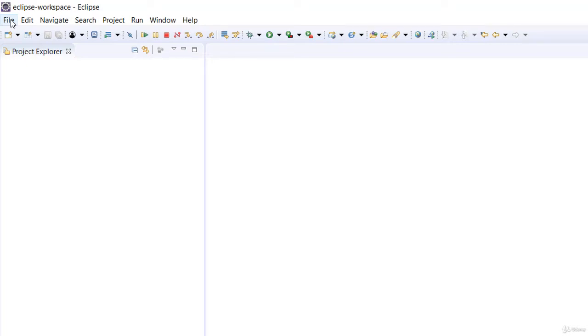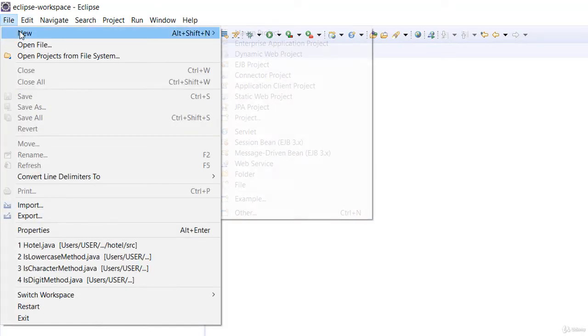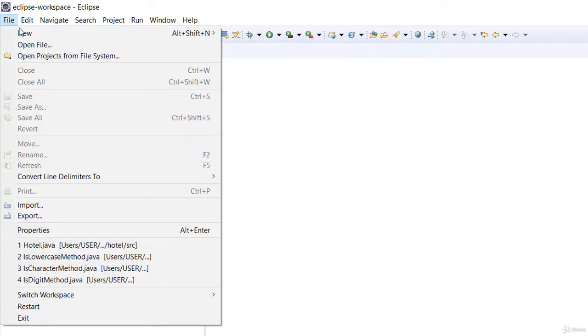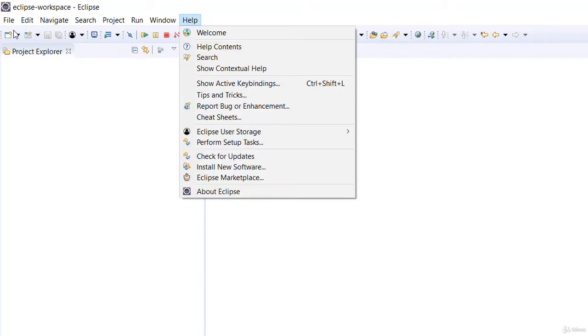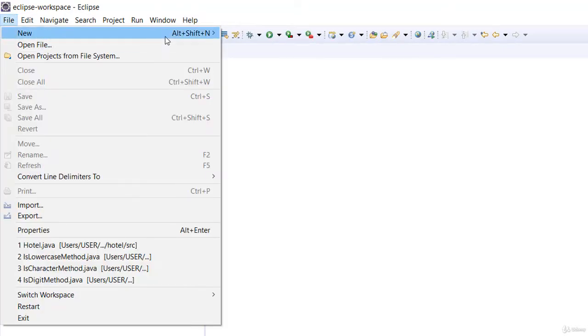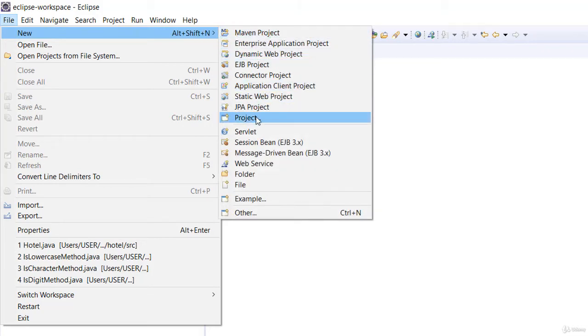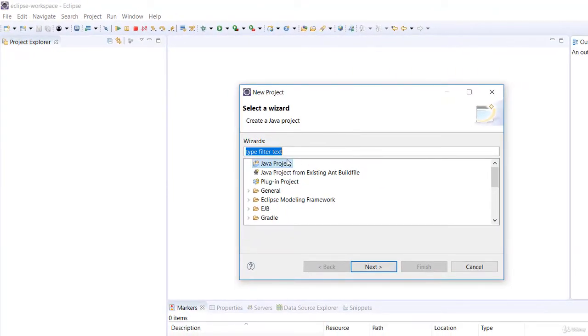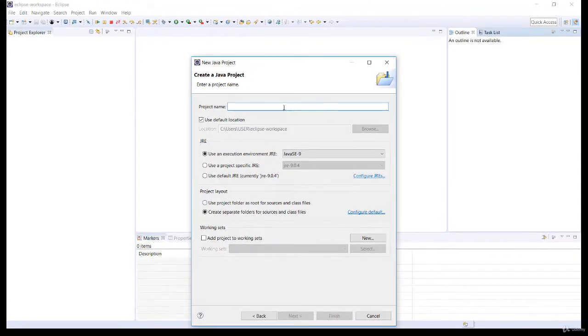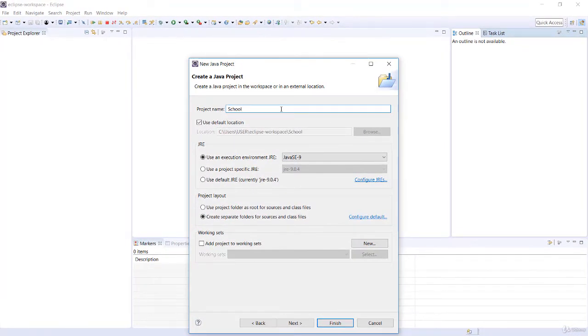So move to File and go to New. Go to Project and hit on Java and go to Next. And the name of this project is, let me call it School, because I am building a school portal just as I told you. And go ahead and hit on Finish.